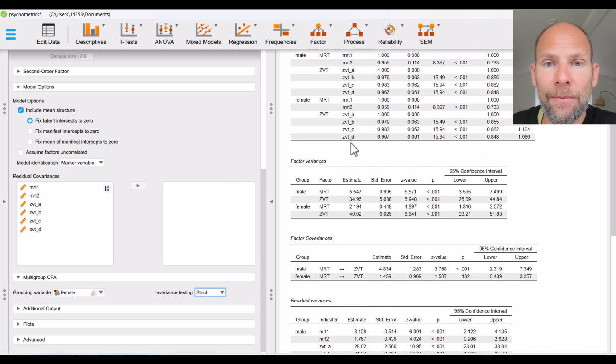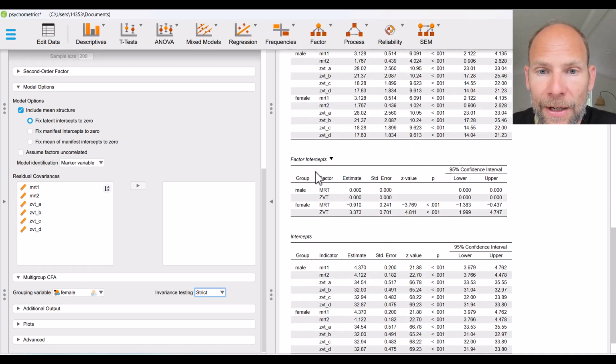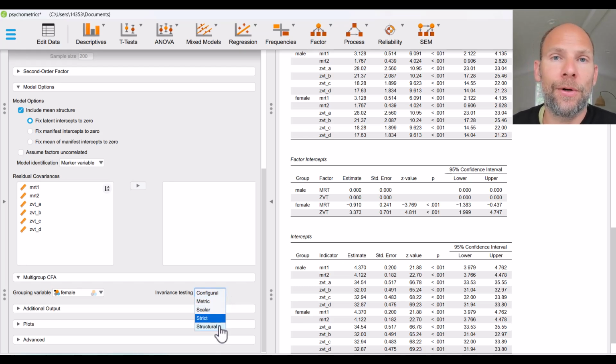We find the same results for latent means, if I can find them. When we go to factor intercepts, you can see again negative mean difference for the first factor, positive mean difference for the second factor, and they're both significant. So those are the same results as for the scalar model. And then also, JASP has an option for structural model invariance. So you can also test whether factor variances and factor means are equal across groups by clicking on structural.